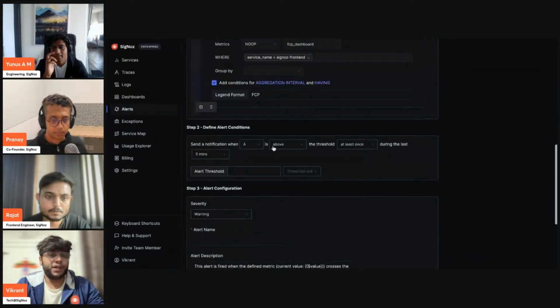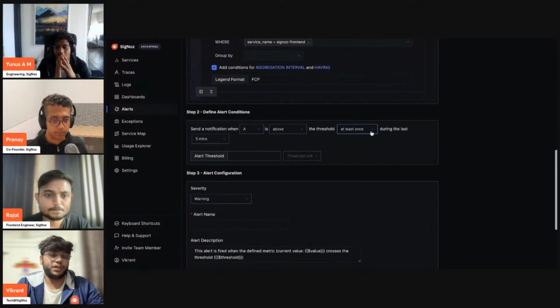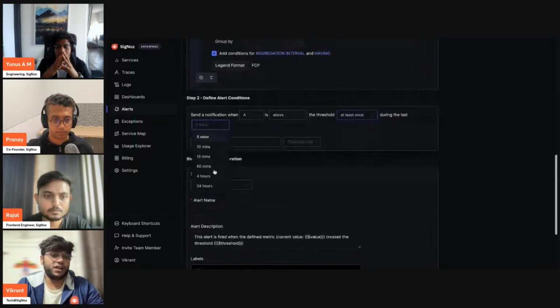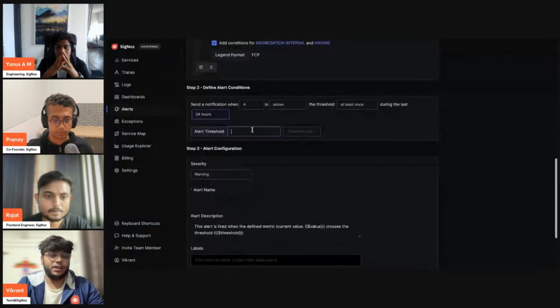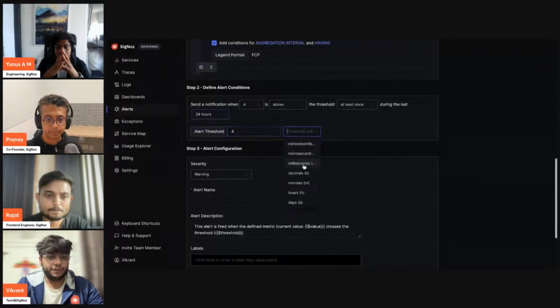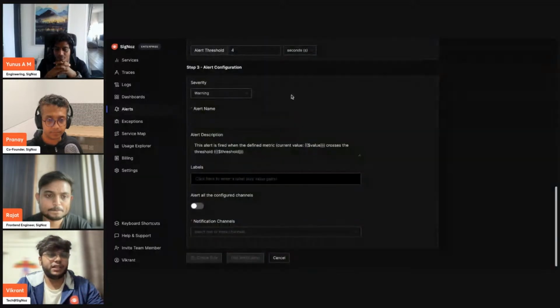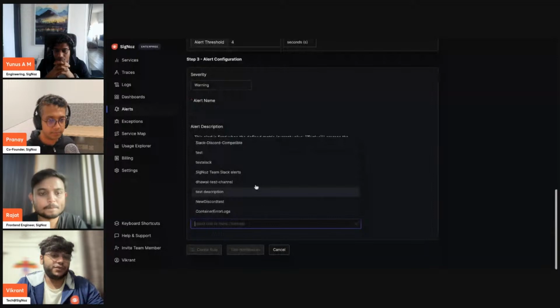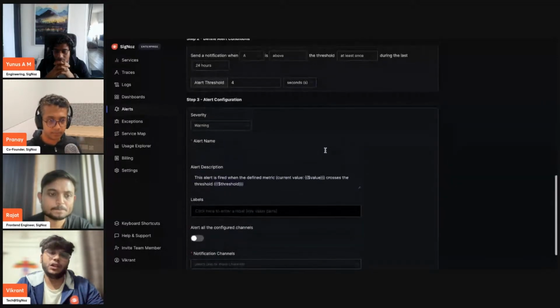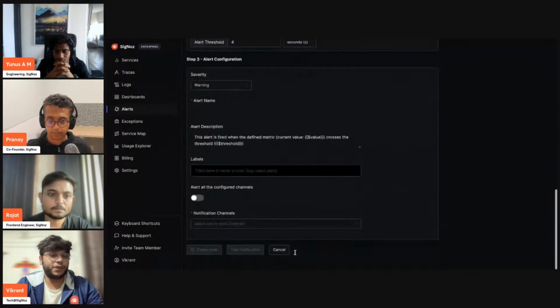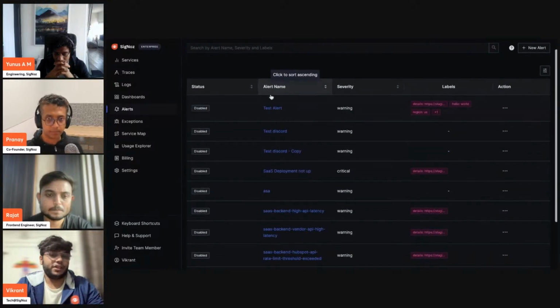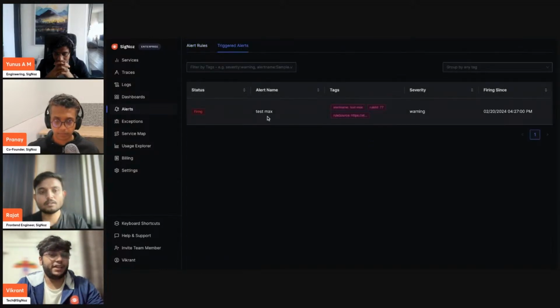We can define when a particular rule exceeds the threshold: maybe once, all the times, on average or in total. If it exceeds your threshold at least once in the last 24 hours or in the last 5 minutes, let's say it exceeds 4 seconds, you want to be alerted about the same. You can select the severity of the alert. You can select your notification channels where you want to get notified, and you'll be notified in your Slack channel for subsequent threshold crosses. You can see your alerts like this, and when an alert is firing, you can see the firing alerts as well.